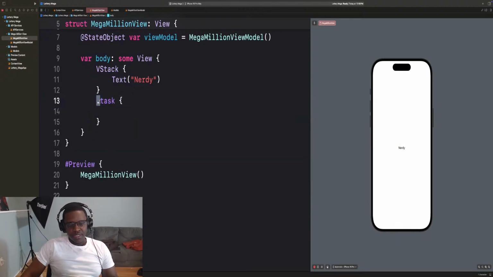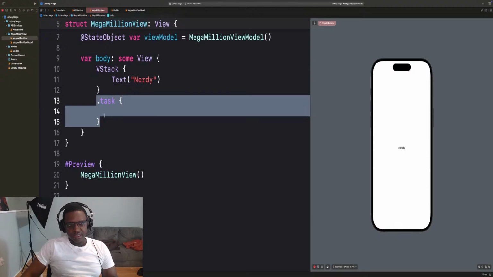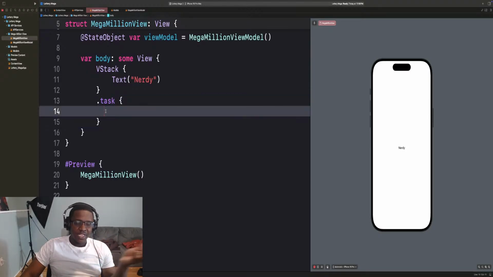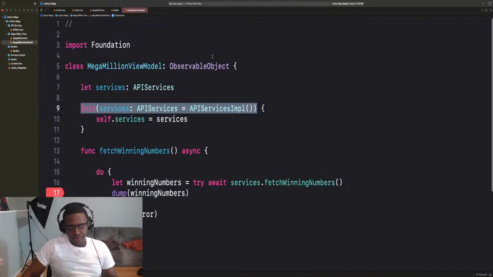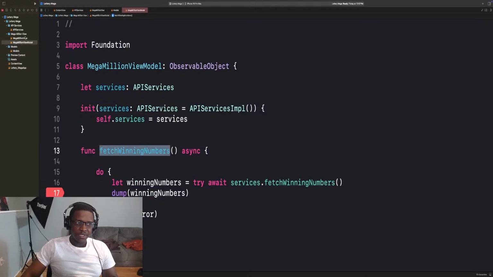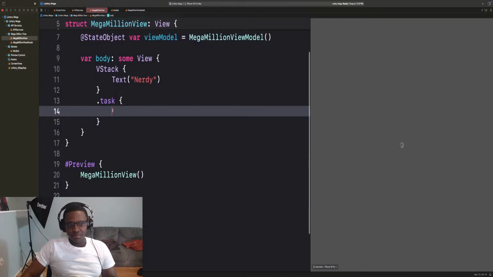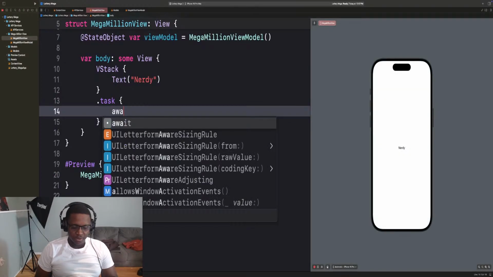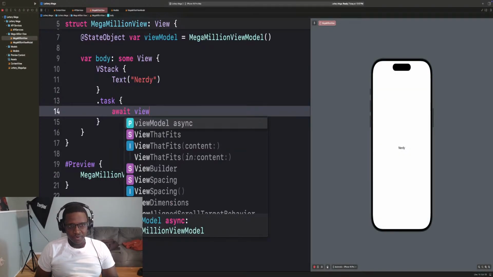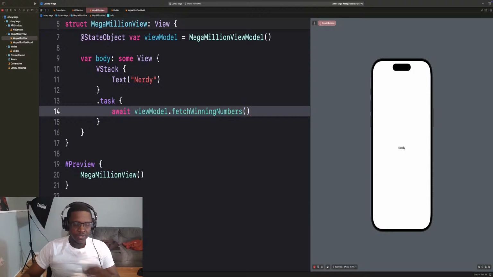And what happens with task is that whenever the screen is shown, we can run some asynchronous task. Remember we have an asynchronous function that we want to run. So let's jump here, and you see this fetch winning numbers is an asynchronous function. So we basically want to run this as soon as the screen appears. So this is the perfect place to put it. So we'll say await, and we'll say view model dot fetch winning numbers, right?